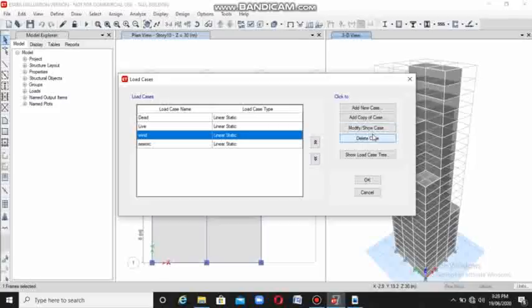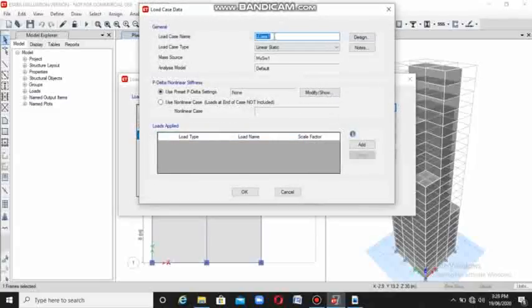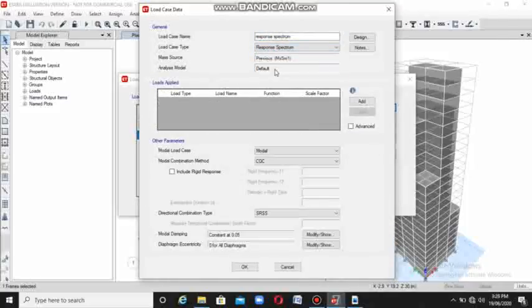Remove this wind load, add a new case, that is response spectrum. Select response spectrum. Add a load applied: acceleration U1, that is the X direction. Select the response spectrum in the function. Scale factor as we have calculated, that is 163.5. Add another load, that is in the Y direction. Select response spectrum.